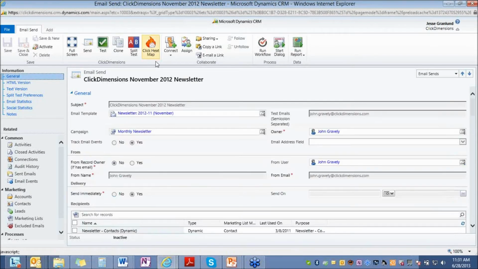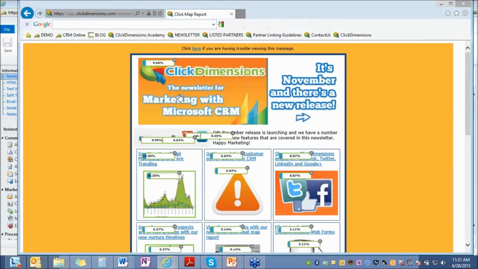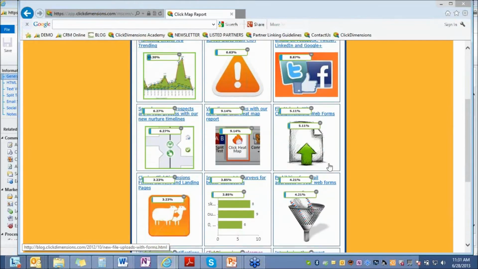We also have a way of seeing this in a heat map. So this breaks down the clicks and shows you how people are clicking around with an overlay of statistics. So the way you'd read this is 6.63% of overall clicks were here on this article, 8.87% here. Just a nice consumable way of seeing how people are interacting with your email.